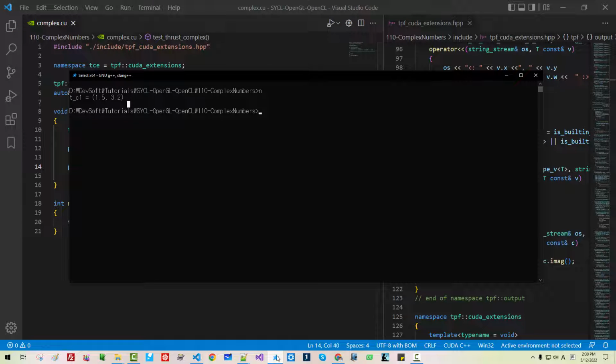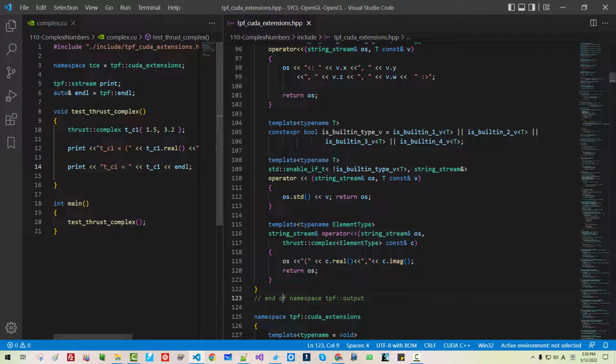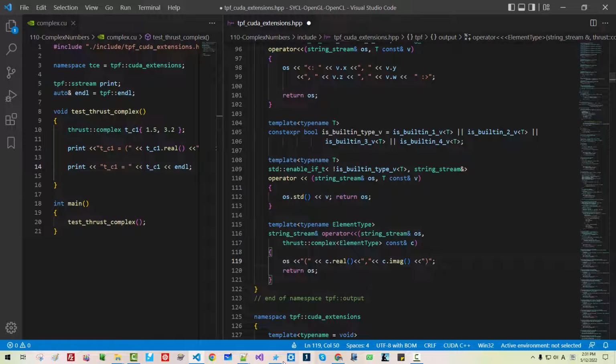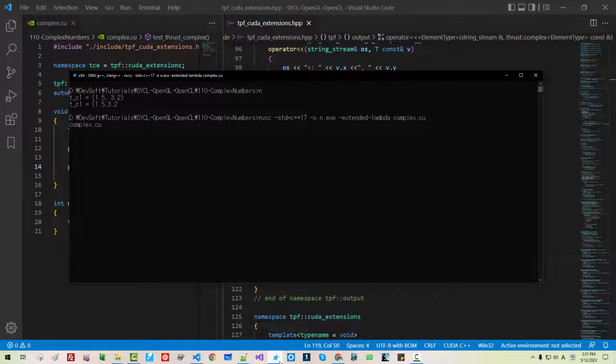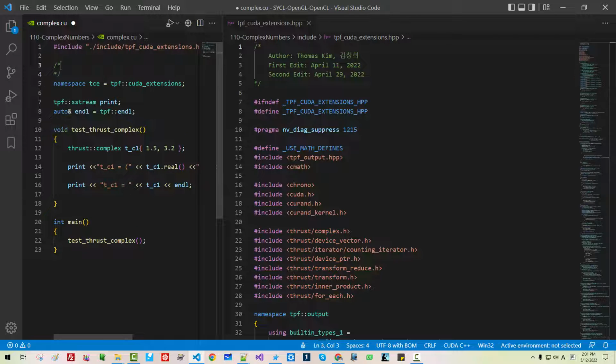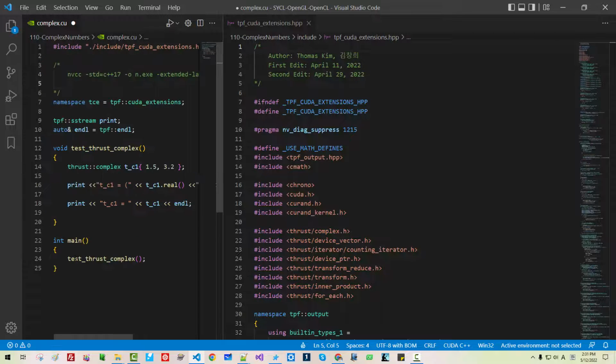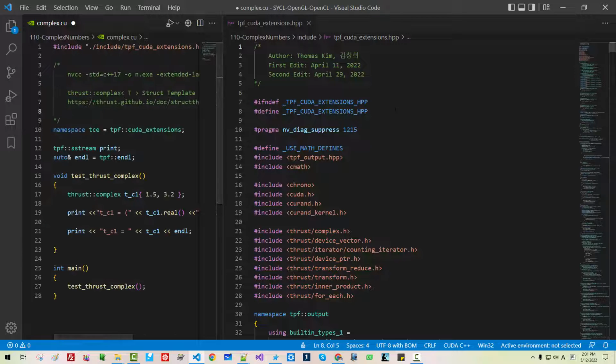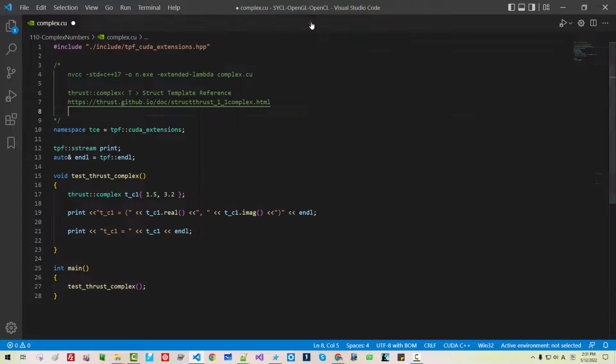Now we build again. CLS N. I missed a closing parenthesis here, closing parenthesis. I build again. CLS N. Now it works perfectly. I will copy this string and paste it here for your reference. Also this link. Now we can close this file.